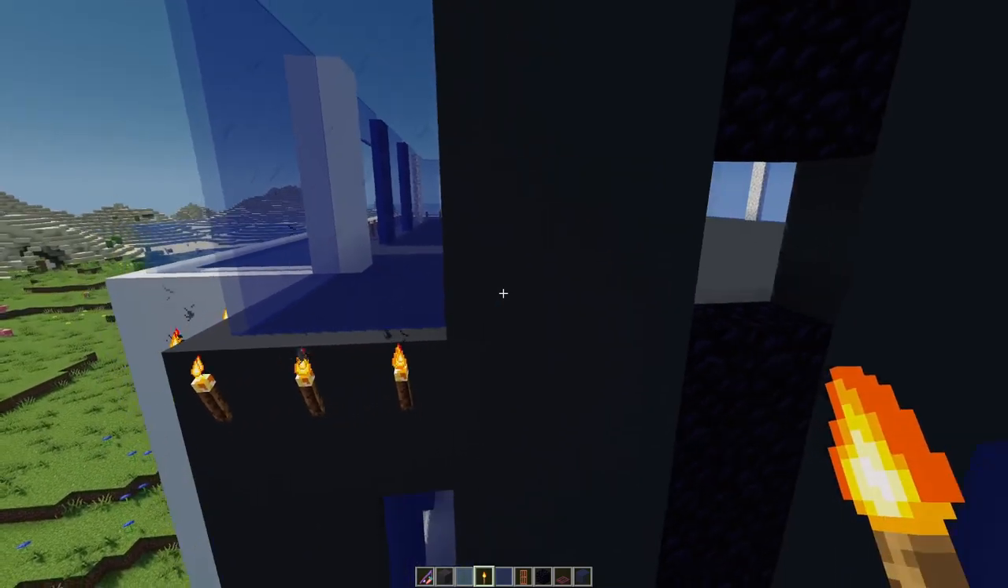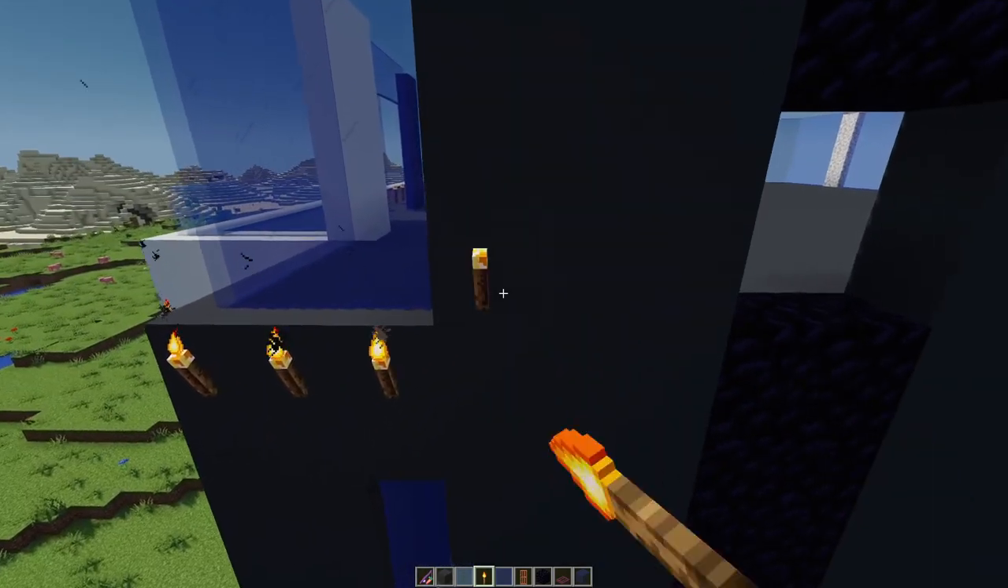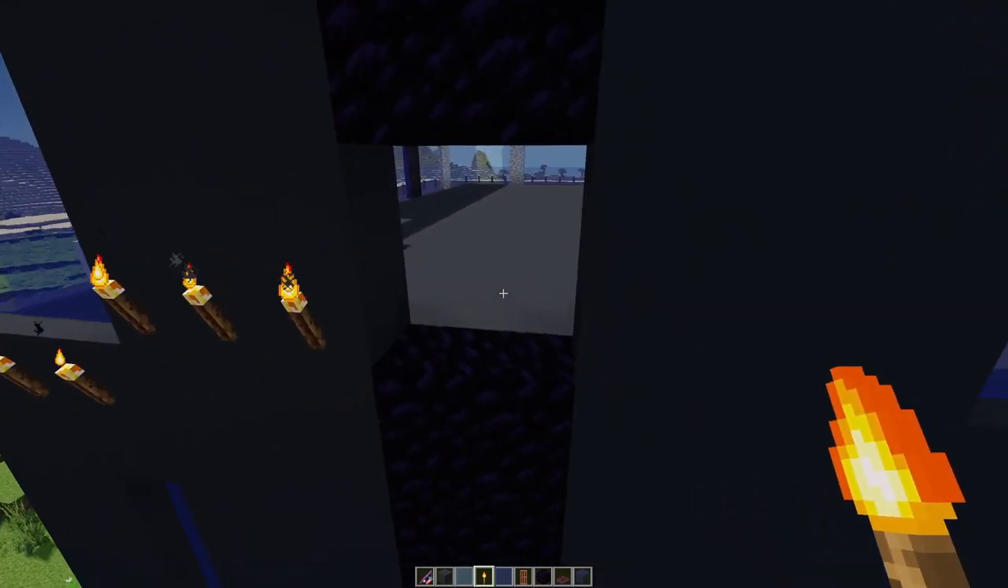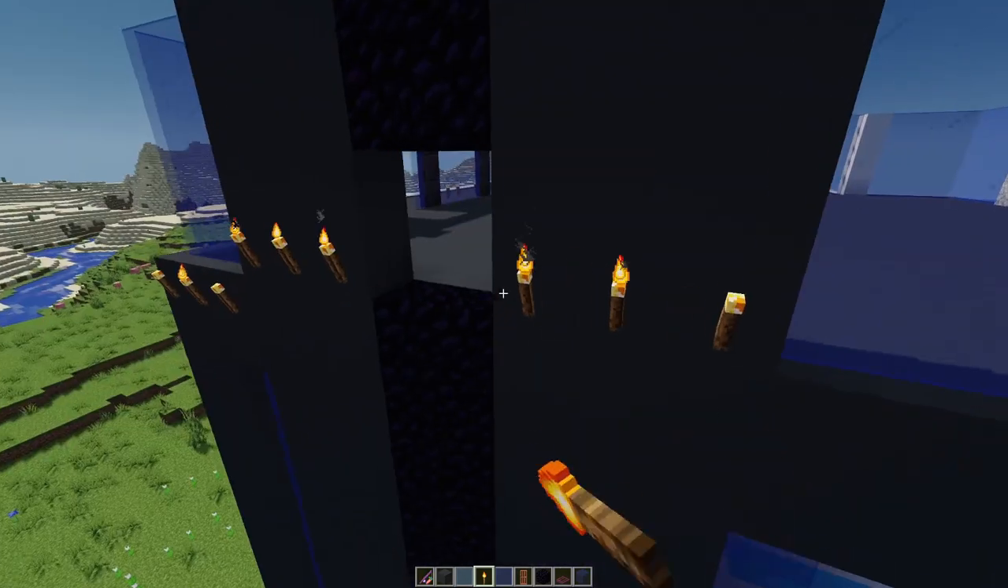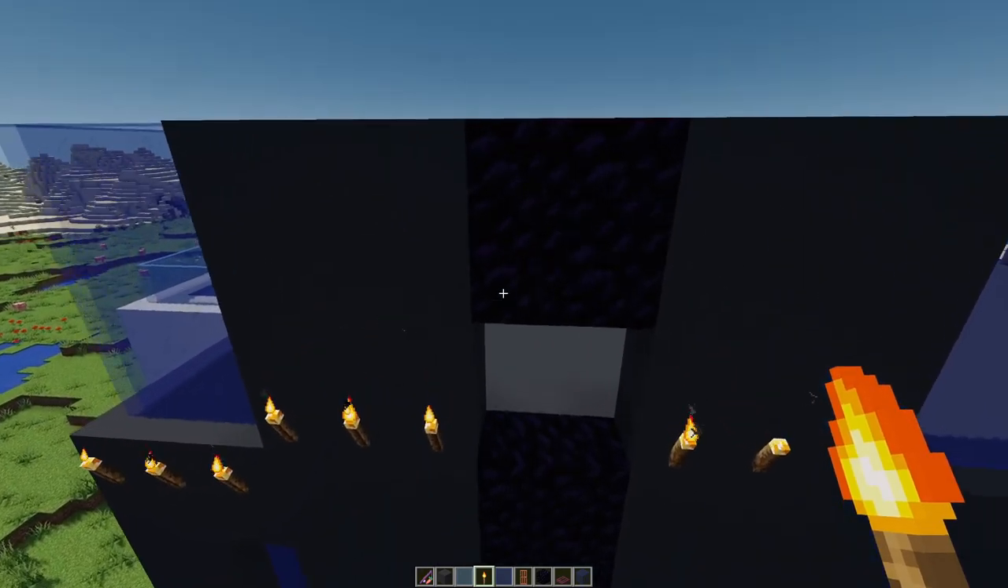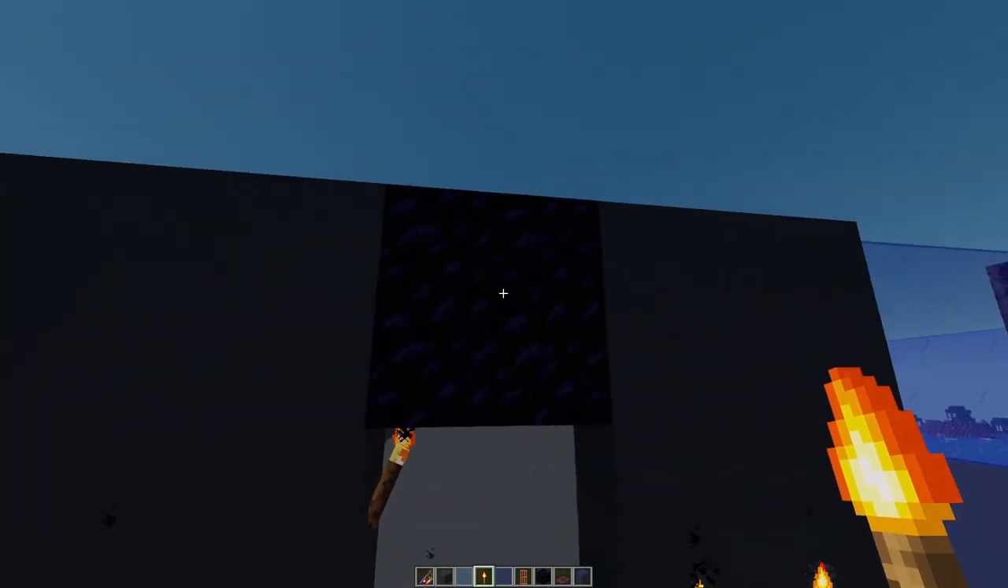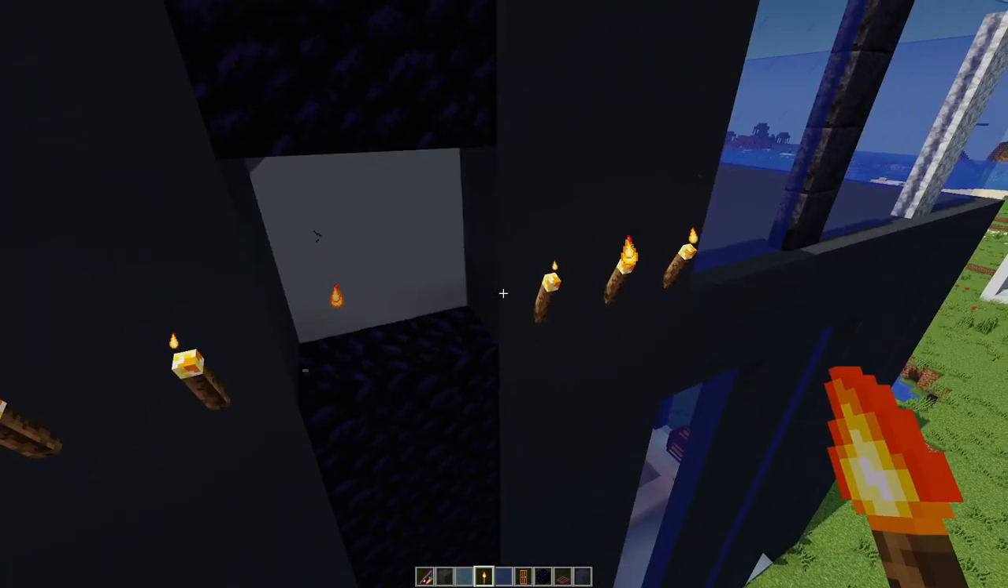So you'd want to do, let's see, this is gray concrete. So we have 1, 2, 3 gray concrete. Then we have a space right here for our elevator door. And then we have 3 on that side. And then above the door, so you have like a 2 block door, and then above the door, you have these obsidian blocks.